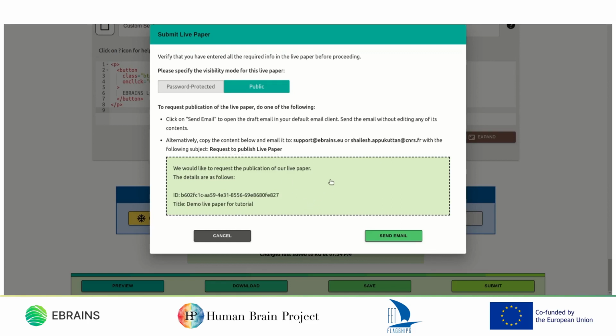And in the body of the email, you are requested to copy and paste the contents specified here. You can simply click on this green box to have the contents copied to clipboard and then have it pasted in your email. All further communication regarding the review and publication process would be continued via emails. Do note that it is essential to have your live paper first saved on the EBRAINS knowledge graph before you can request for its publication.